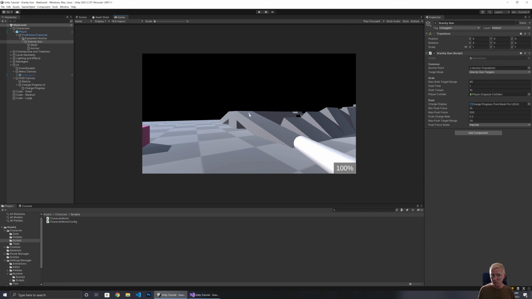The key thing is we've got our functional gravity gun working. It's fairly self-contained, you could throw it into any project, and it doesn't require much in the way of setup on the targets that can be gravity gunnable. It's really them having a rigid body on them. So that makes it really quick and easy to integrate into a project.